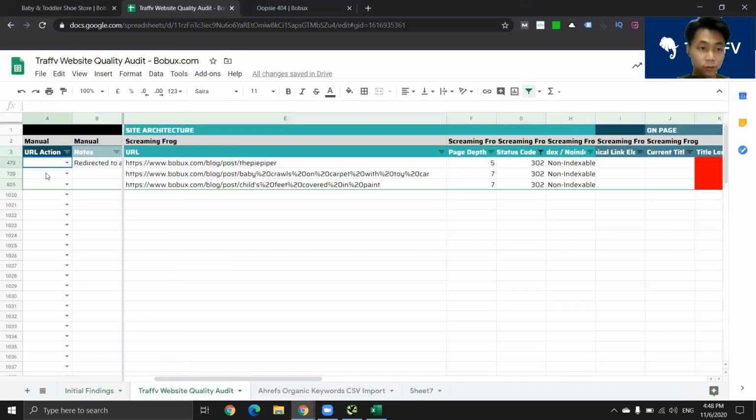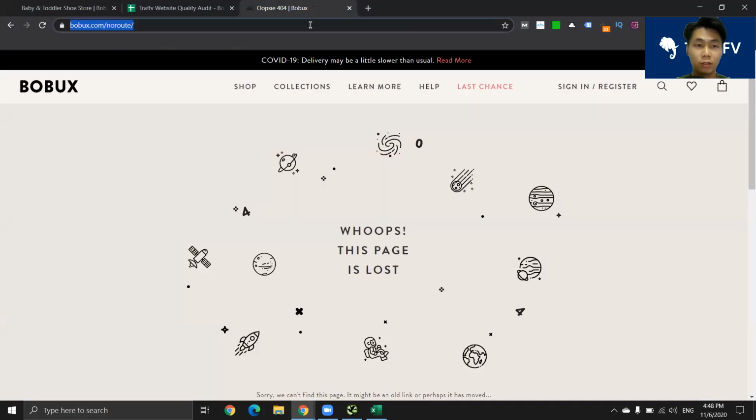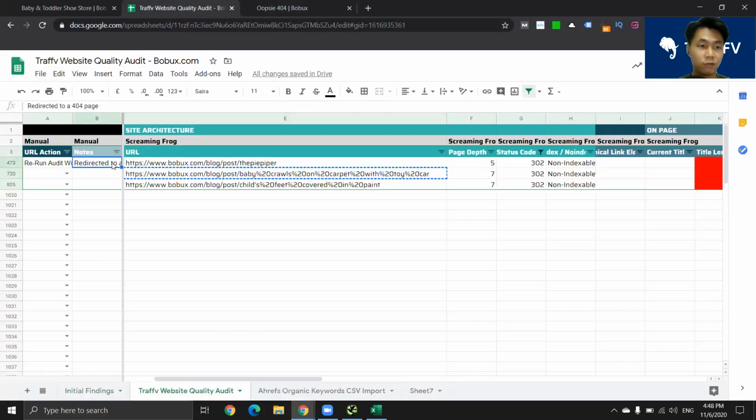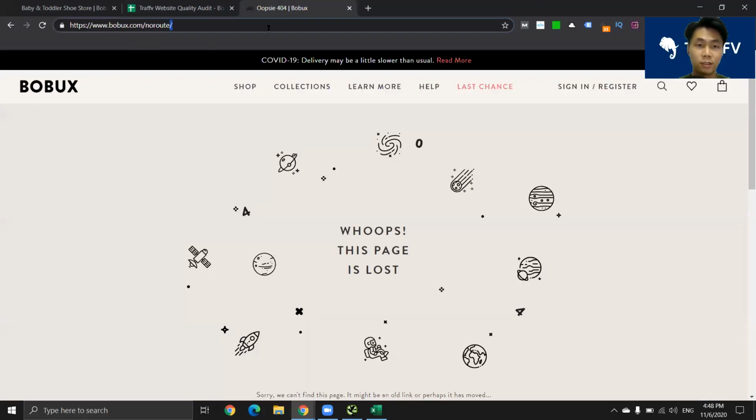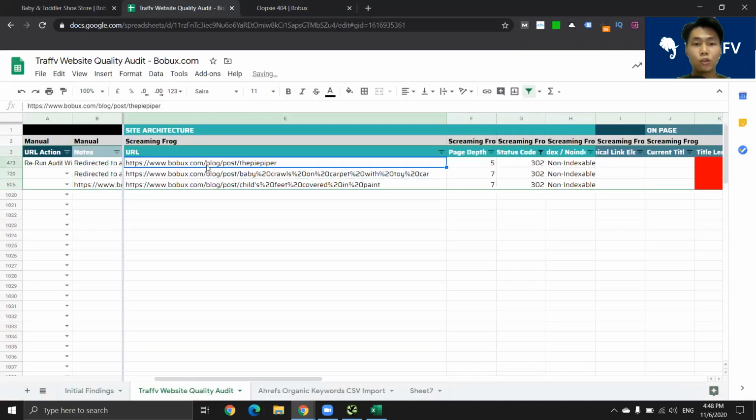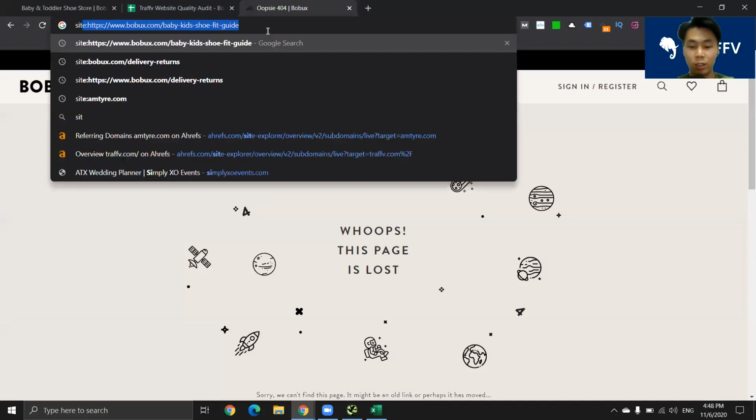Rerun audit. Just check this. Okay, this is weird. Redirected to a 404 page, and I'm guessing this is the same. Redirecting to a 404.